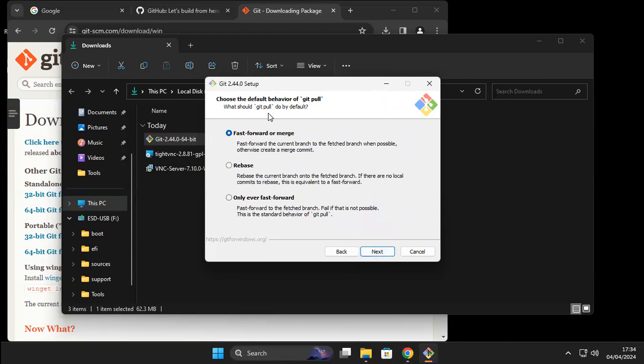Let's have a look. What should we do when we do a git pull by default? You could do a fast forward or merge, which fetches the branch when it can, otherwise it creates a merge commit. Rebase the current branch onto the fetched branch, and if there are no local commits to rebase, it's equivalent to a fast forward. Or only ever fast forward. Now, I tend to like to do the rebase, but that's my preference. You can choose any of these that you want. I'd say rebase or fast forward or merge are probably your best bets. If you don't really want to mess with it, you can leave that as is. I'm just going to change it to rebase for myself.